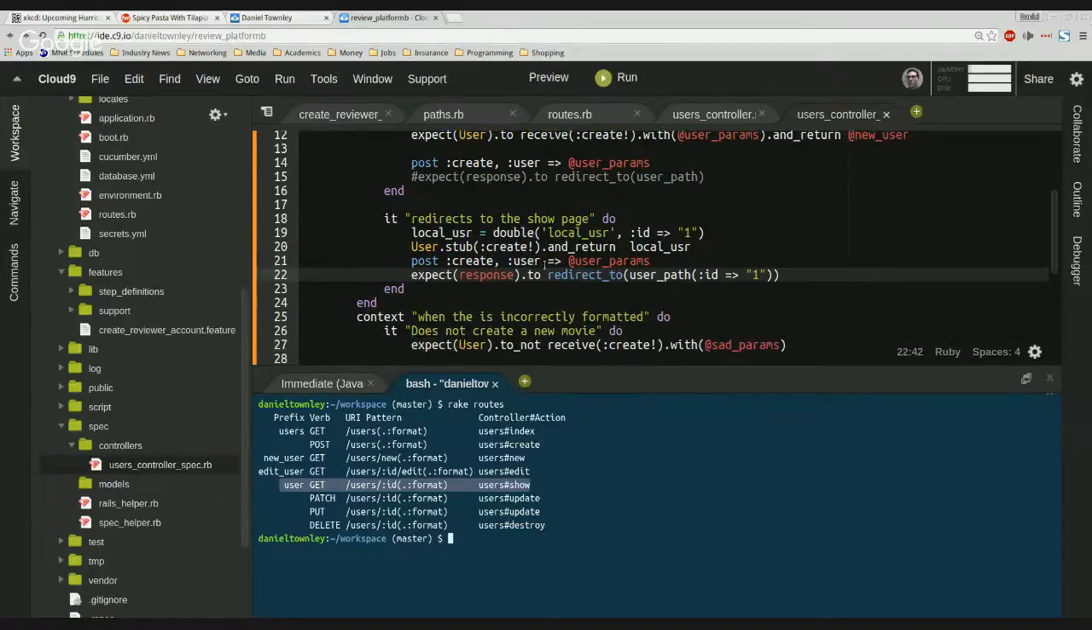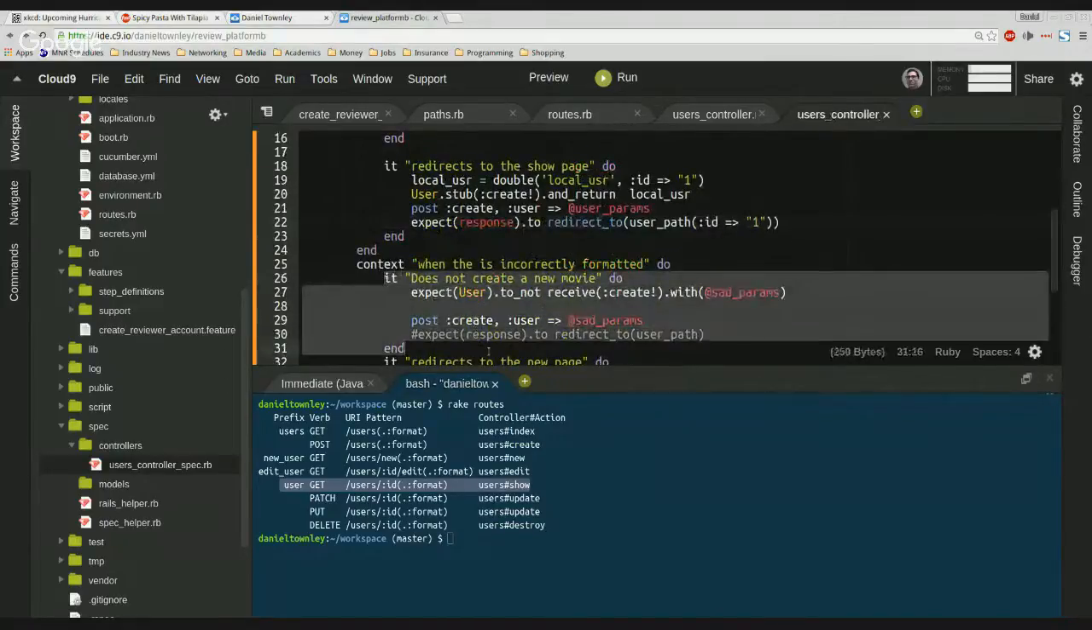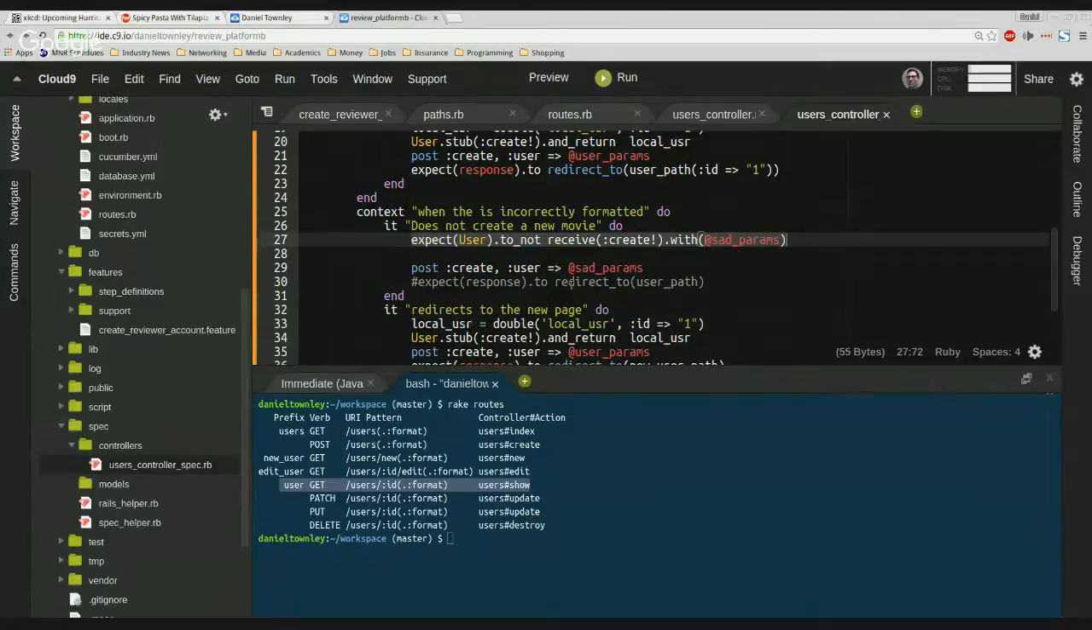And then the next one is very similar to this. The first step will just be to create a new movie. But since in this case we have invalid parameters, I just wanted to verify that when the parameters are invalid, it does not call the create method. And this test is passing. Then again, it's the same thing except for using these sad params.